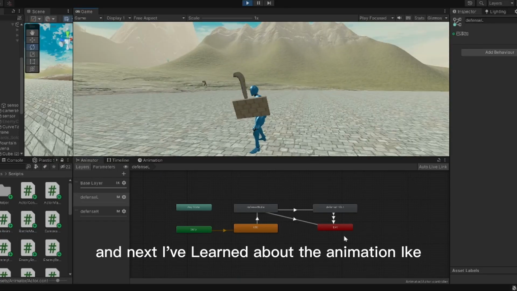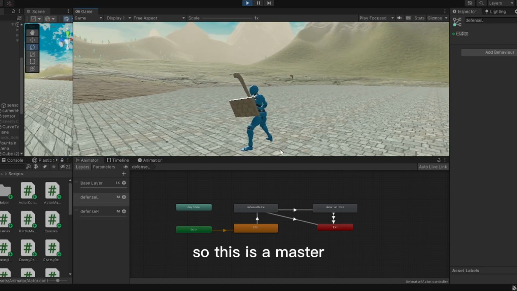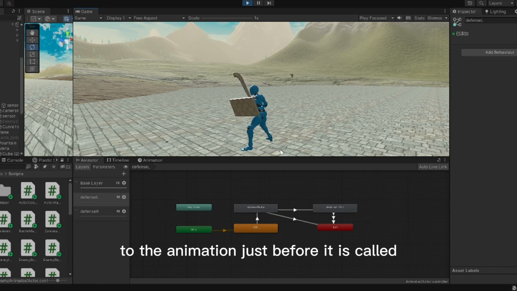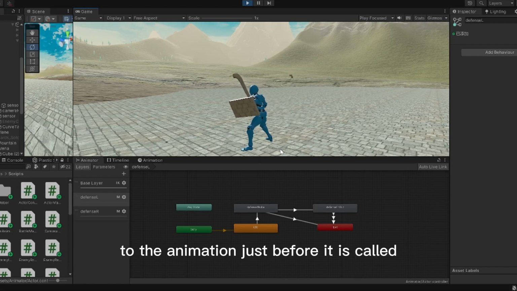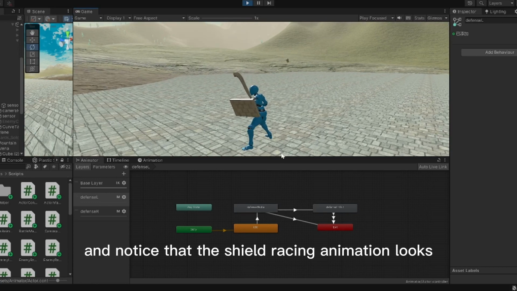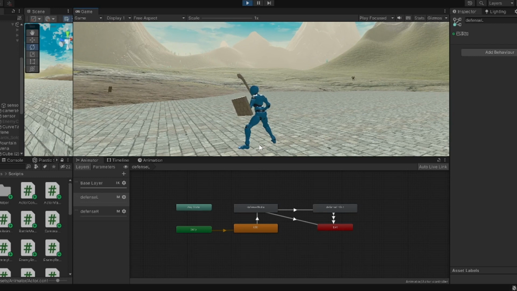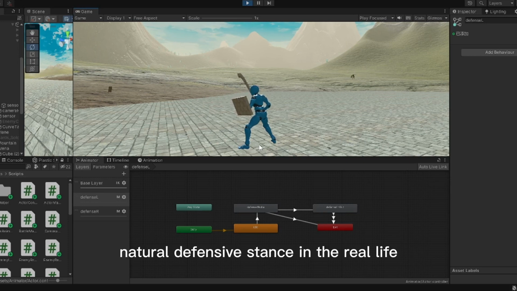And next, I will talk about the animation IK. This is a method that allows for the final adjustment to the animation just before it is displayed. And notice that the shield raising animation looks a little bit stiff if it happens directly. So it didn't resemble the natural defensive stance in real life.